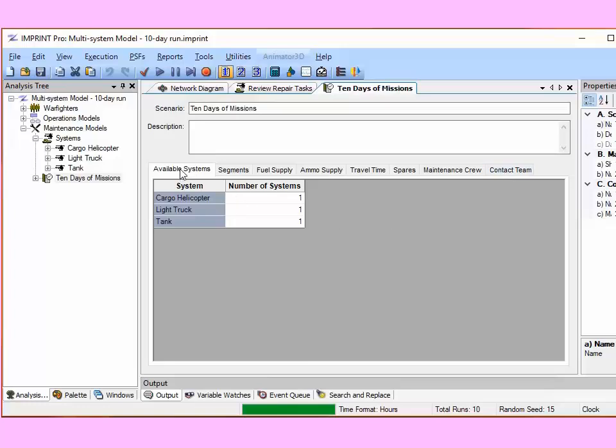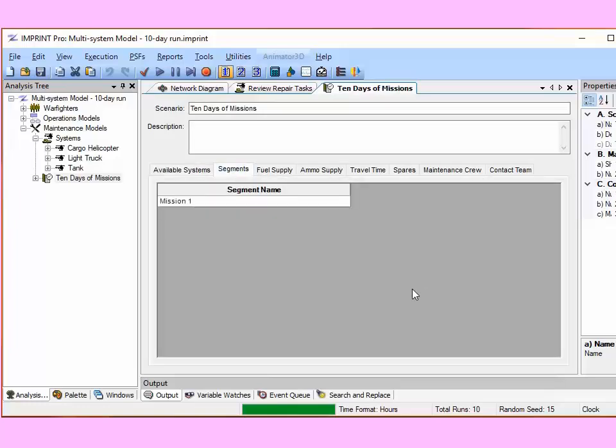First tab is Available Systems, and this allows me to designate the number of systems that are available across the scenario. Multiple system types may be included in the same maintenance model, so I need to specify the availability of each type. In this particular model, I have one of each type. The Segment tab lists all defined segments in the scenario. In this case, we only have one called Mission 1.